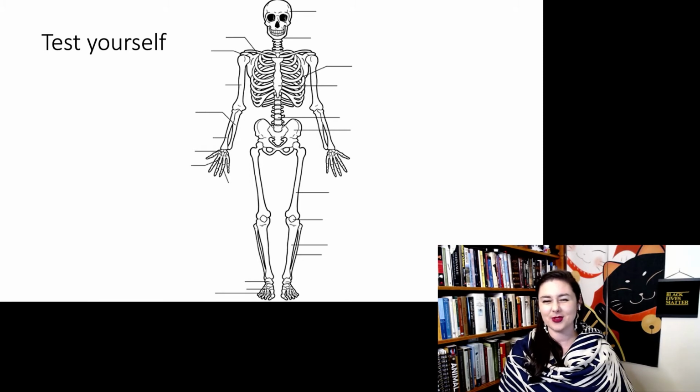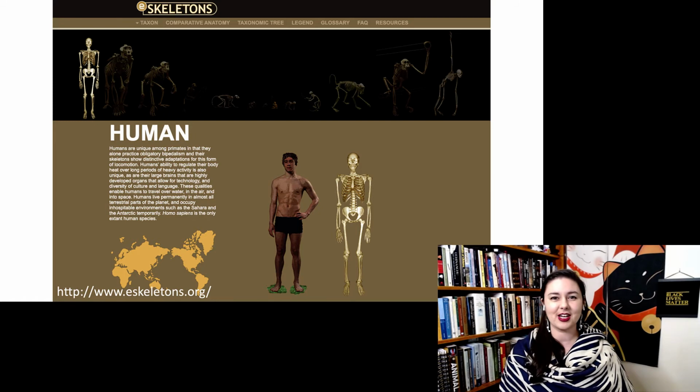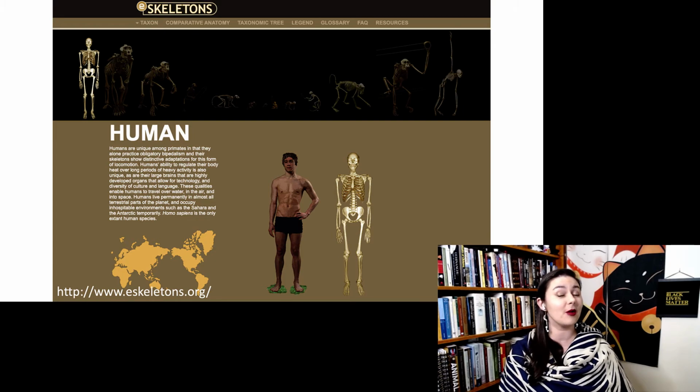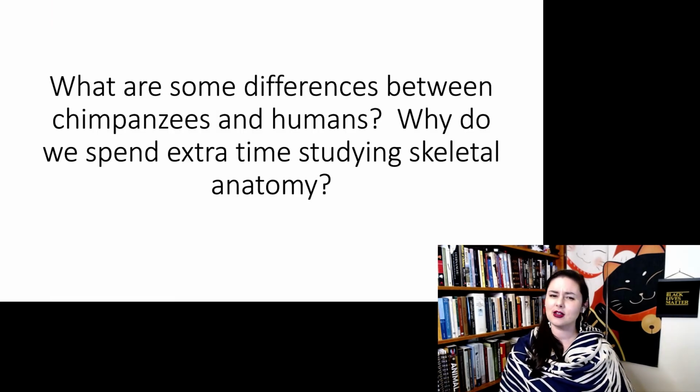As we are learning about different parts of skeletal anatomy, it's helpful to test yourself because there are a lot of different names, and this is the best way to make sure that you know what's what. I highly recommend you check out the website eSkeletons. So here I've just shown you the page with the human, but there's also several other different species, so you can compare more than just humans and chimpanzee here, and that will give you a better idea of just how we're different.